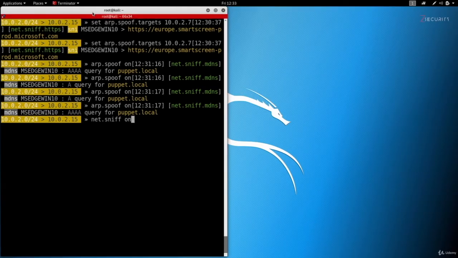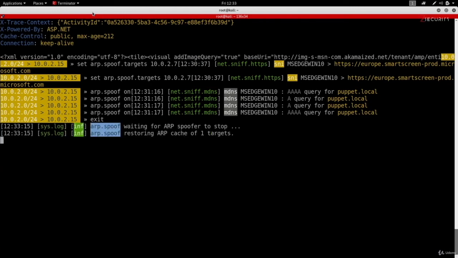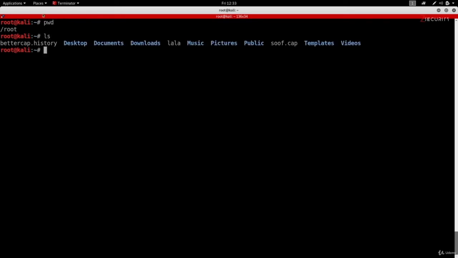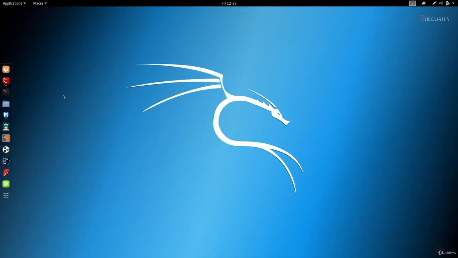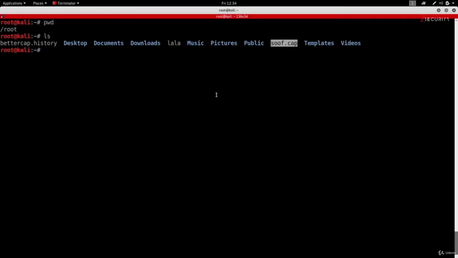And we can go back here. I'm going to exit out of this, quit BetterCap, and clear the screen. If I do ls to list all of the files and directories in the current working directory, because right now I am in root, you can see we have a new file called spoof.cap. And just to confirm, if I go down to my file manager right here, you can see we have a new file in the root called spoof.cap. All we want to do is feed this spoof file to BetterCap before we start BetterCap.